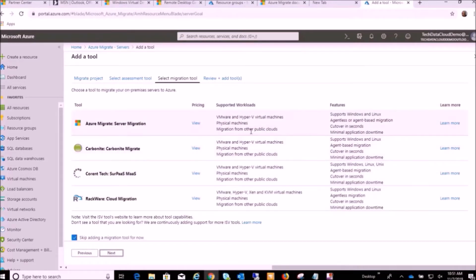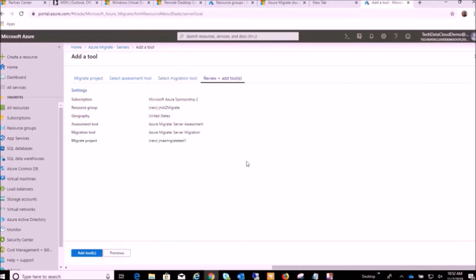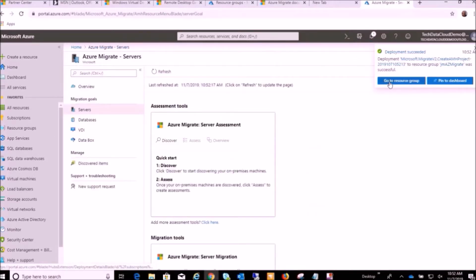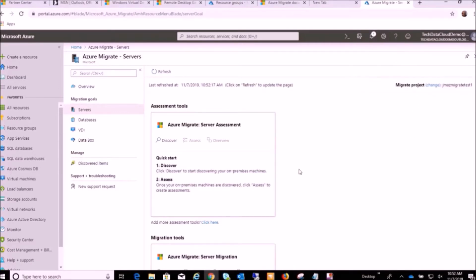Definitely want to add that tool. You can see it supports Windows and Linux. It's agentless. And we'll get a roll-up screen that says what we're going to want to do. Always good to check that and make sure you're doing what you think you're doing. We'll hit Add Tools, and notice it'll initialize the deployment for Azure Migrate. The deployment's in progress, and we can track that progress right here from the Azure portal. You can see our deployment succeeded, and we now have our Azure Migrate project started.